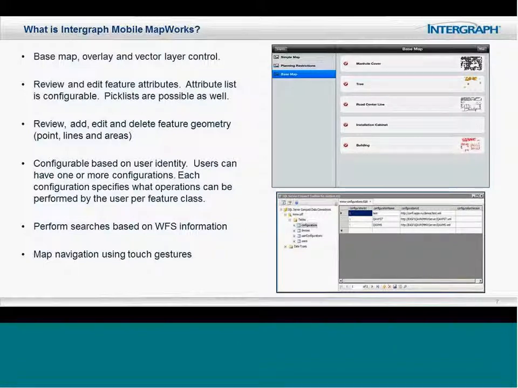A couple of the other key features of the product. It does provide you some layer control, so you have different groupings of layers. So you have a base map backdrop, if you will, read-only overlay layers that you can turn on and off, and then editing layers as well. So the vector layer control actually turns on and off those and provides you the access to the geometry and the attributes. You can edit and review feature attributes.